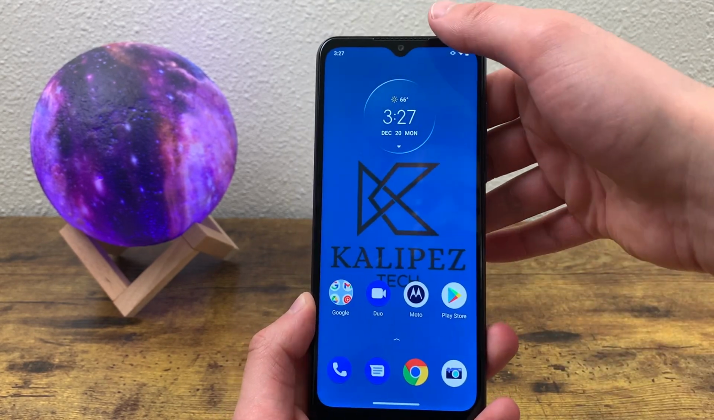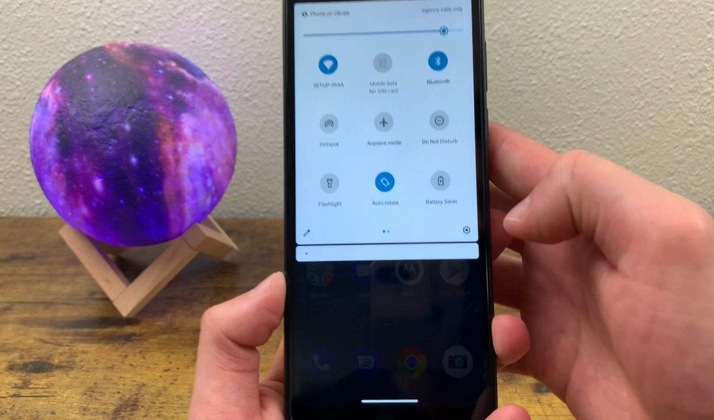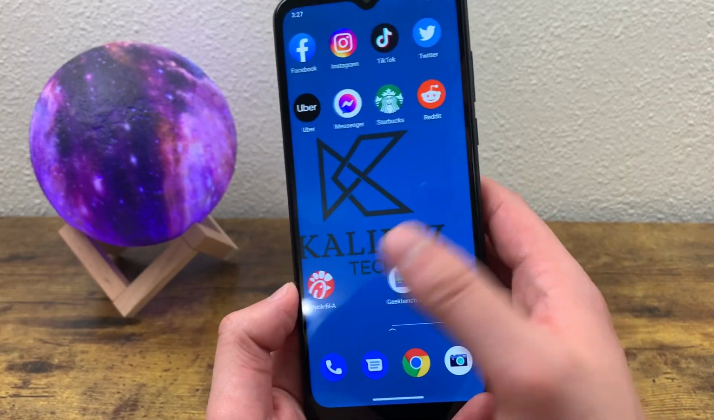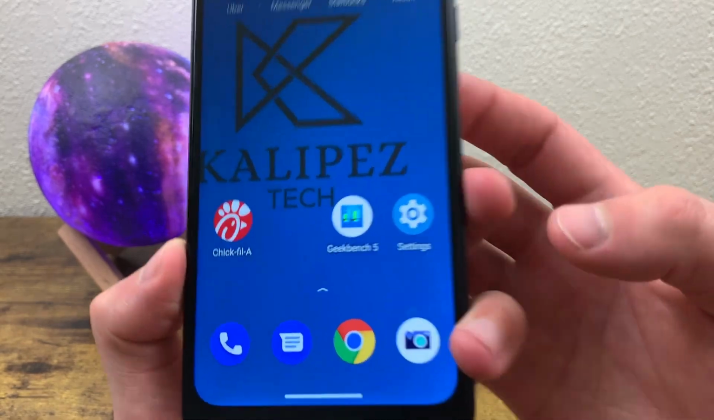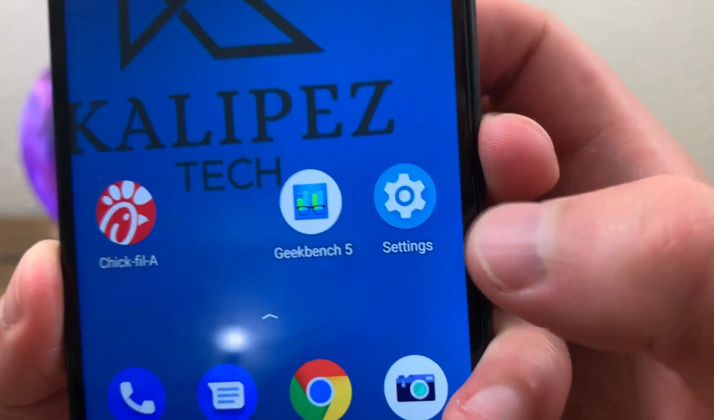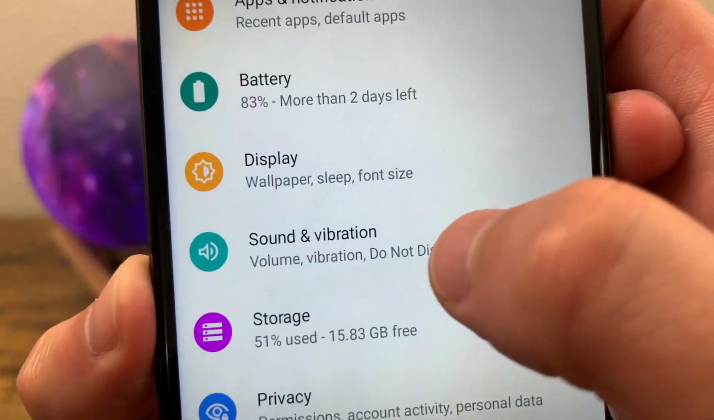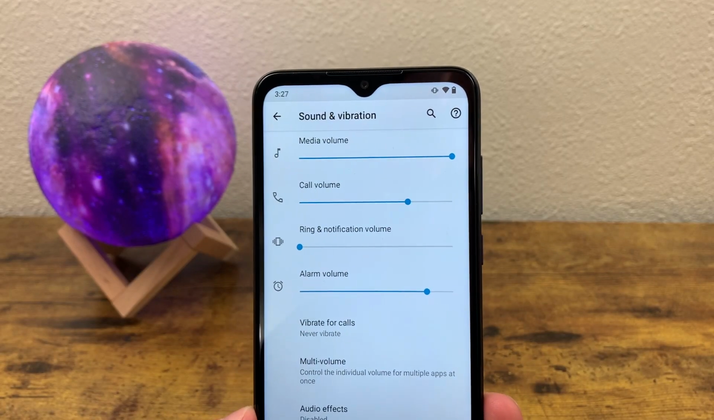The first one is by opening your quick menu, and the settings are right here. Or you can go to your settings app, which I personally just dragged onto the home screen, but you can of course find it in the app drawer as well. Now once you're in the settings menu, you're going to want to go to sound and vibration. Now in this menu, there are quite a few things you can change.